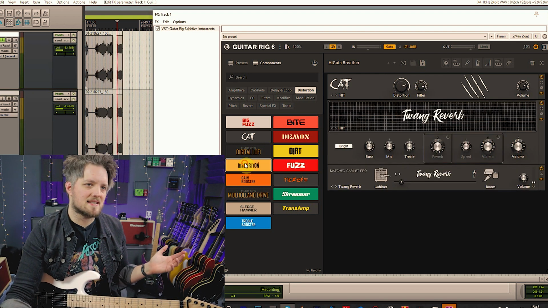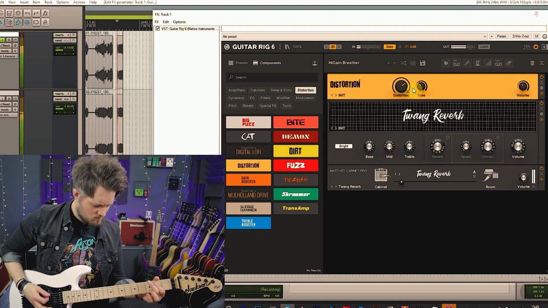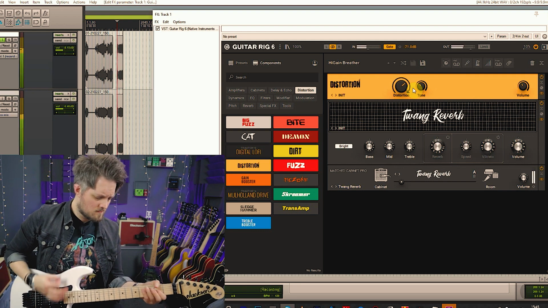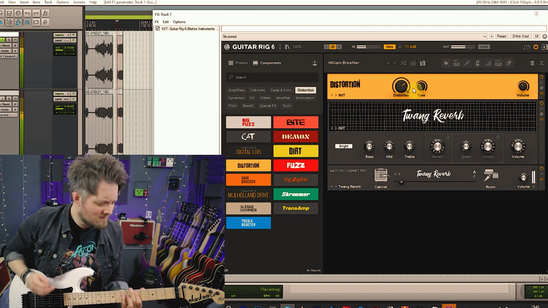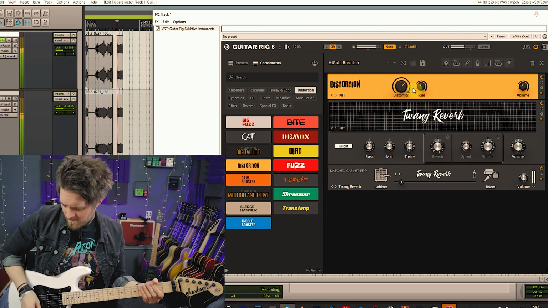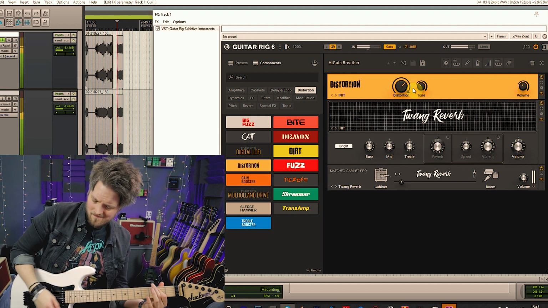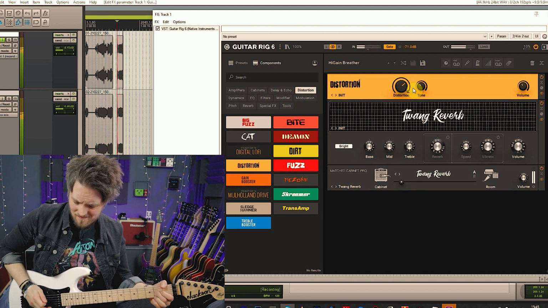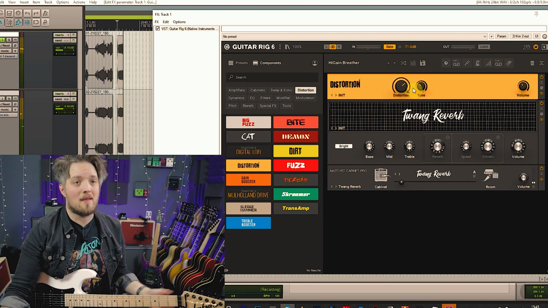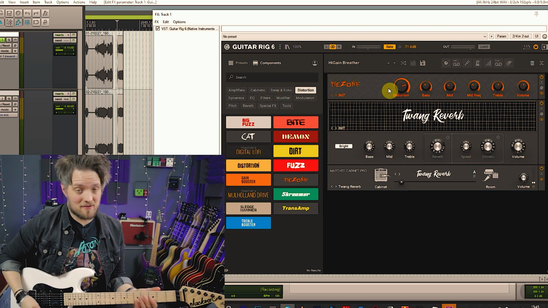There's a couple of other classics in there, like we've got Distortion, which is obviously like the Boss DS-1. Then we've got some other stuff like MetalZone. That's another famous Boss pedal that we all know.